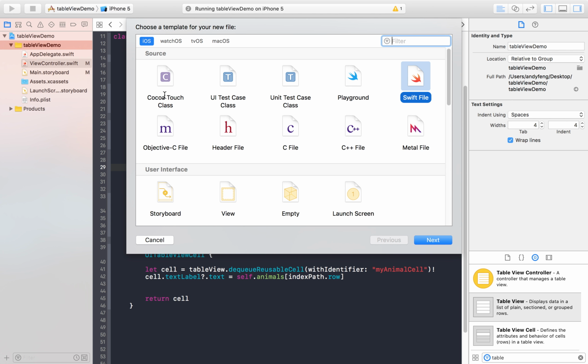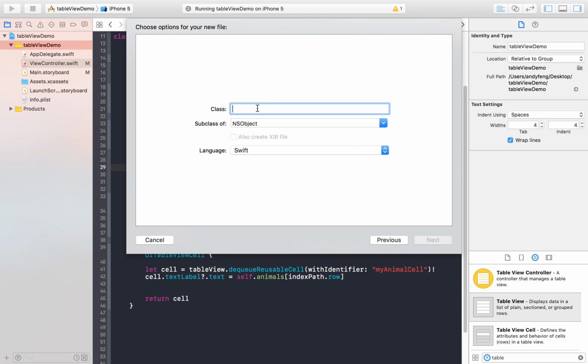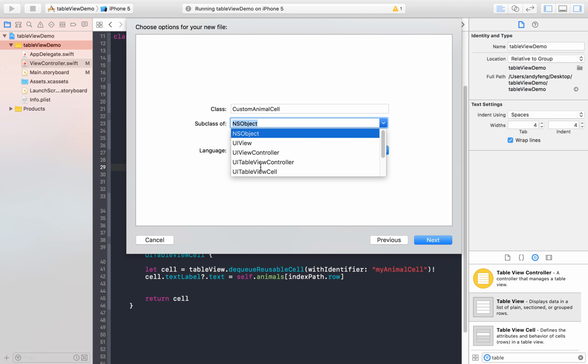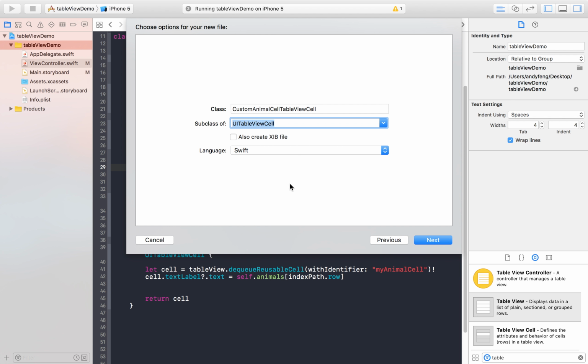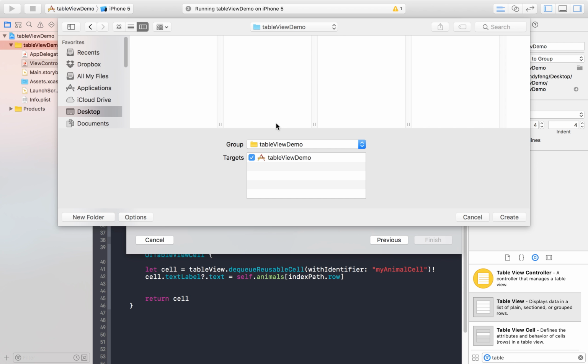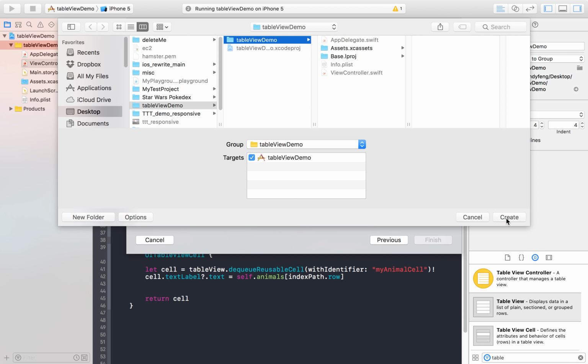It's going to pop up, and we're going to make it a Cocoa Touch class. I'm going to select next. We're going to call this class CustomAnimalCell. We capitalize the first letter, because these class names and files should be capitalized, following that convention. And it's a subclass of UI table view cell. Make sure you select that one. Language is Swift, cool, next. Okay, create.